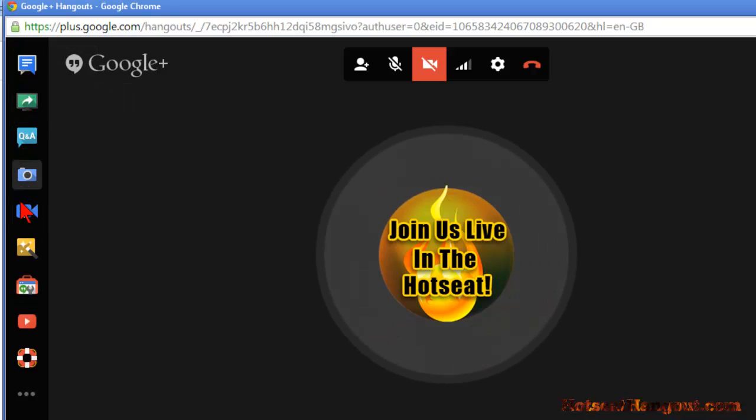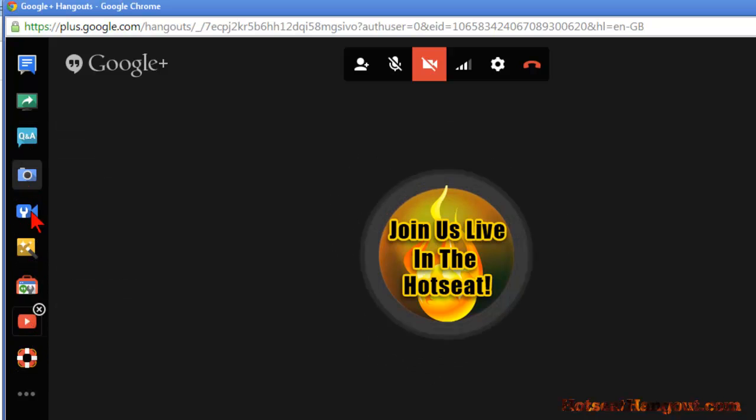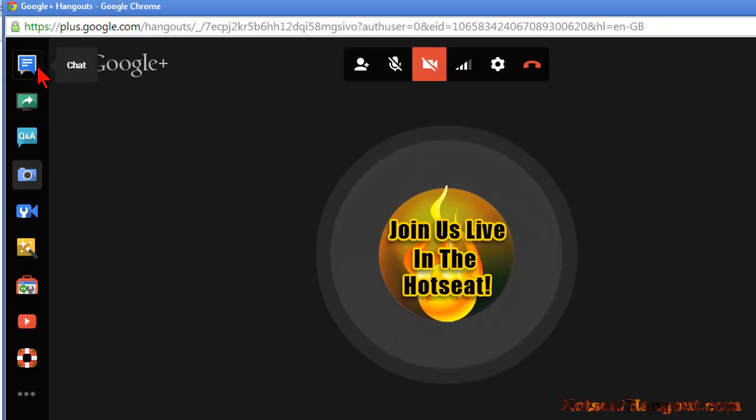So you can see down the left there are some icons. You may have some, you may not have all. However, I will show you how you can get these in due course. By default, you will have the chat function.